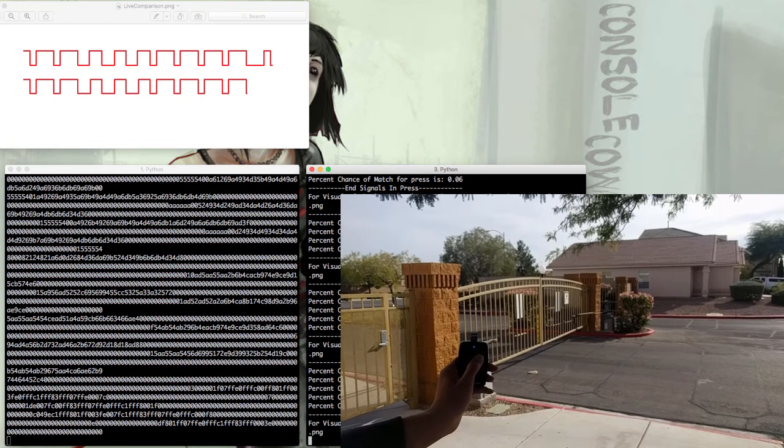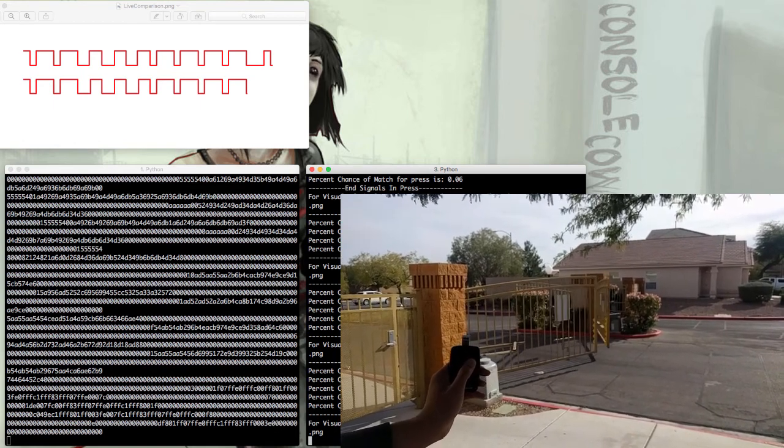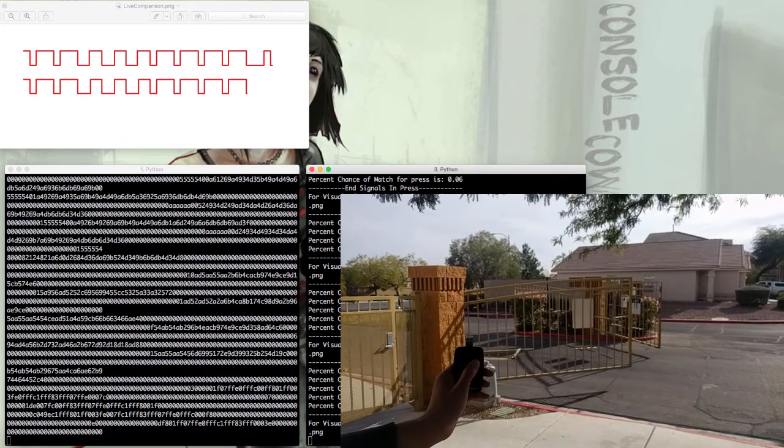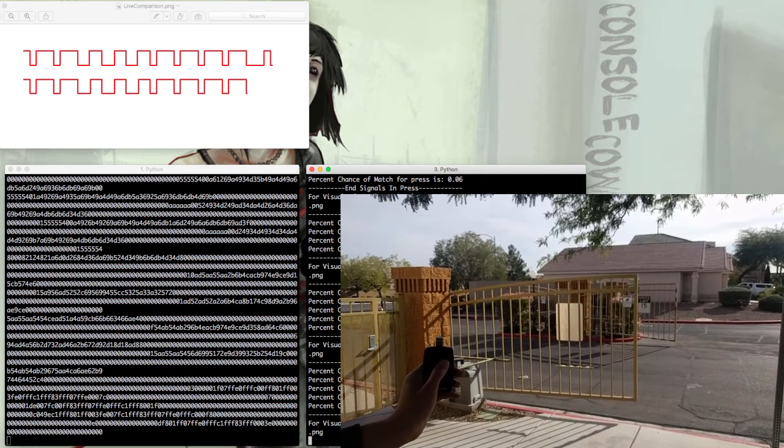So as a regular user, let's walk outside with our newly configured remote and give it a go. And you'll notice the gate opens with no problem. The signal's reversed, and you can now use this off hours when there's no signal to capture.